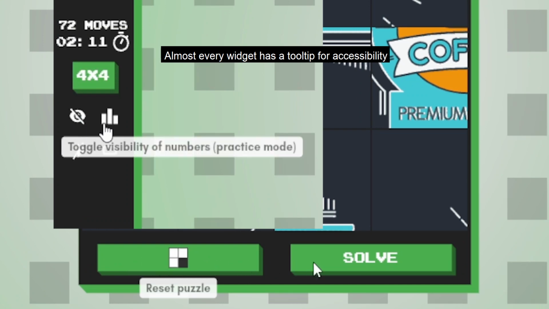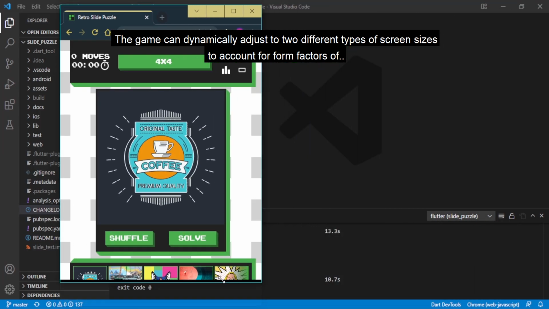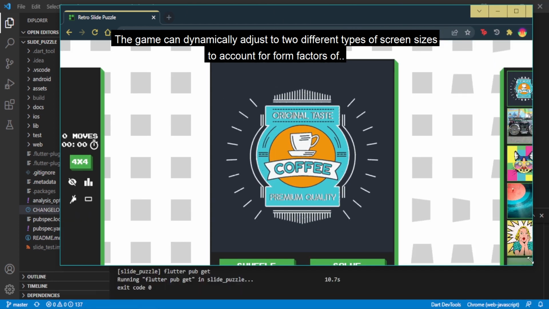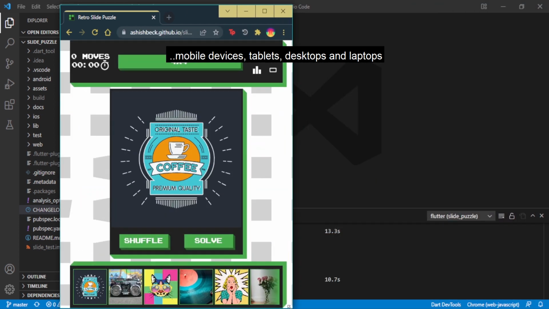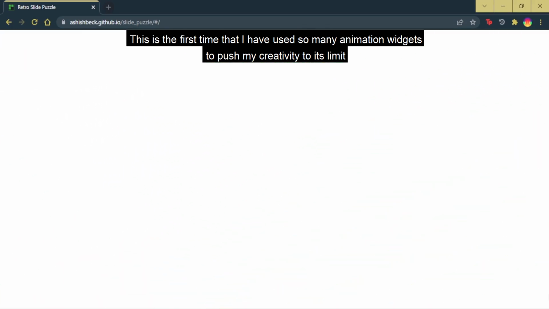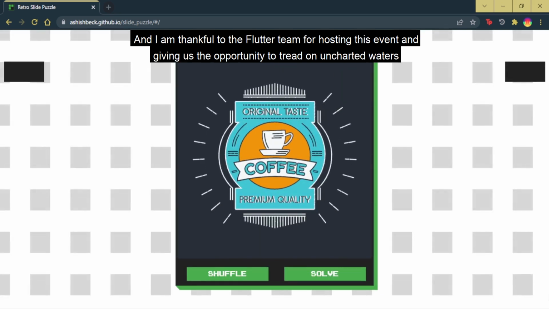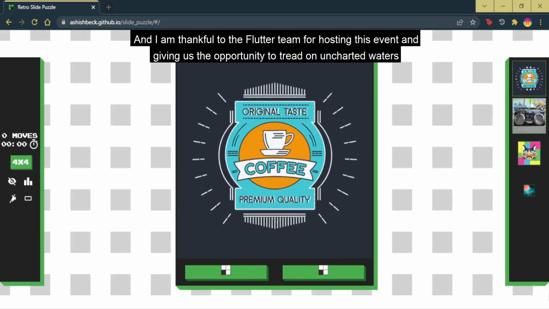Almost every widget has a tooltip for accessibility. The game can dynamically adjust to two different types of screen sizes to account for form factors of mobile devices, tablets, desktops, and laptops. This is the first time I have used so many animation widgets to push my creativity to its limit, and I'm thankful to the Flutter team for hosting this event and giving us an opportunity to tread on uncharted waters.